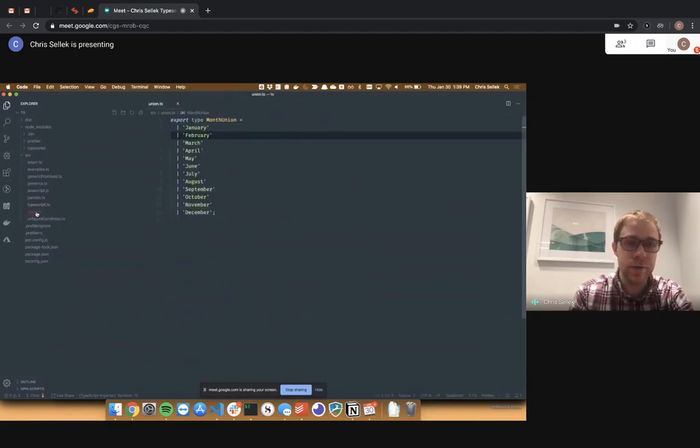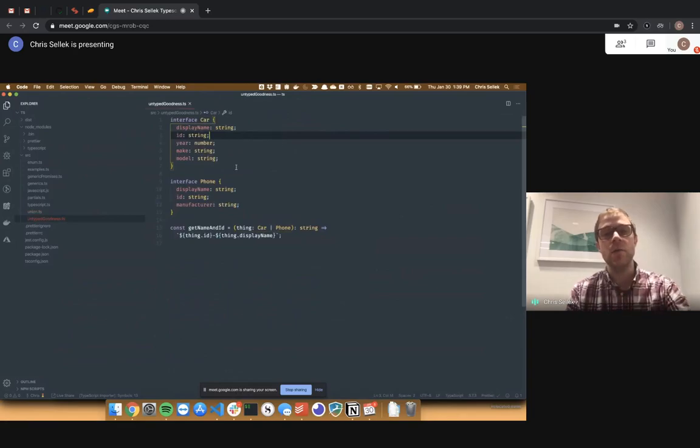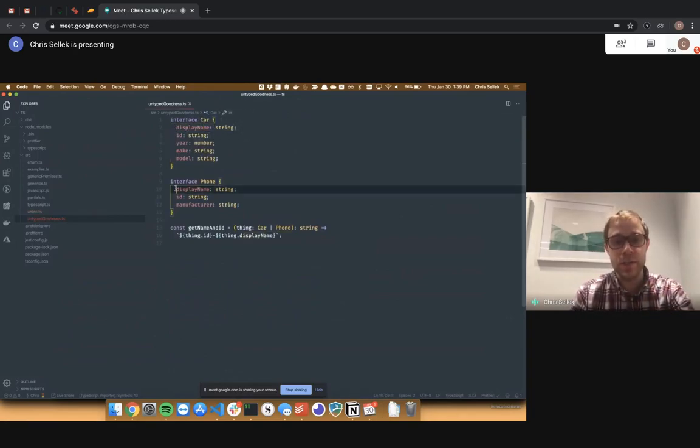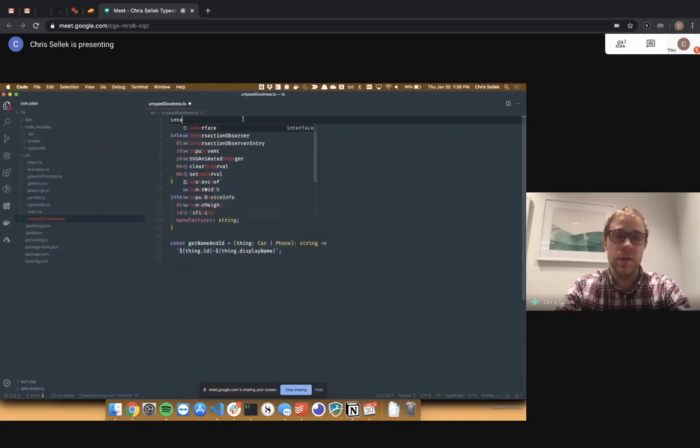Union. No. Untyped goodness. That's where it is. Okay. So instead of doing this, where display name and ID both exist in both of these, I could also do an interface. I don't know, Object. Yeah, no, object is a reserved word. We can't do that. Let's say DBObject, right?